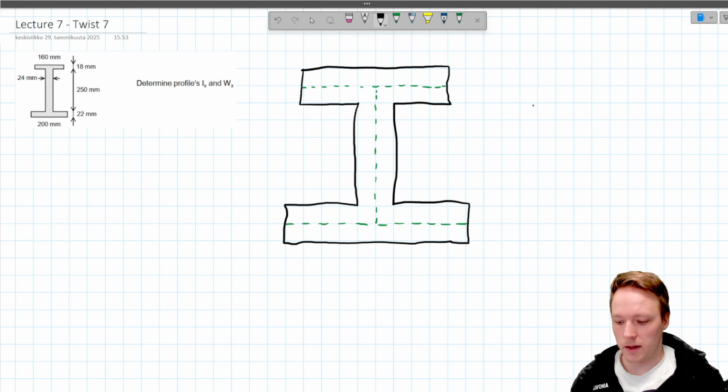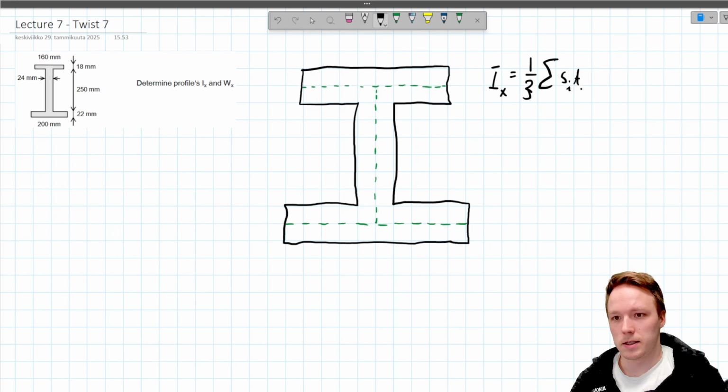Now we remember that the equation for the Ix is 1/3 multiplied by the sum of Si Ti to the power of 3, like that. Now let's call this one S1, S2, S3.